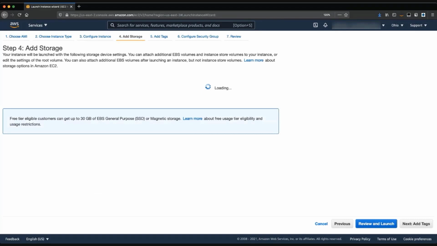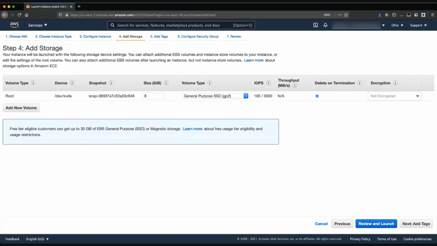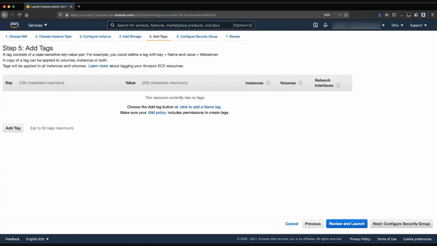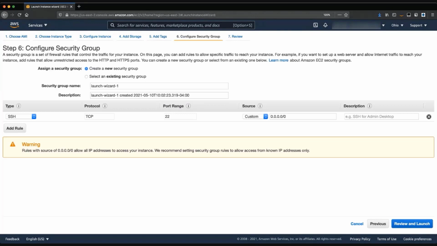We'll click Add Storage. We'll leave it at defaults and then click Add Tags. We'll leave those defaults too, and then click Next for Configure Security Group. In this area, we're going to configure our security group. We're going to name our security group Workshop Security Group, and we'll do the same for the description. We can see here that by default, it is enabling SSH port 22 publicly out to the internet. So we'll leave it as that and click on Review and Launch.